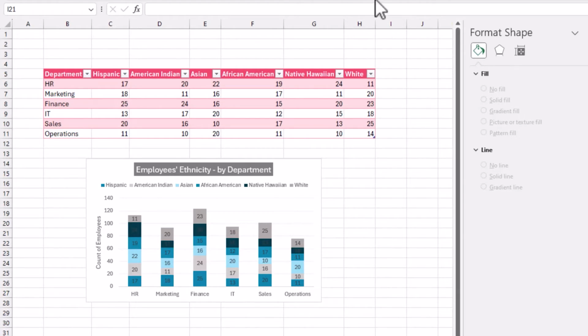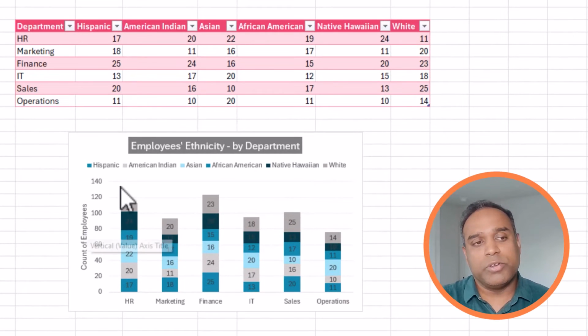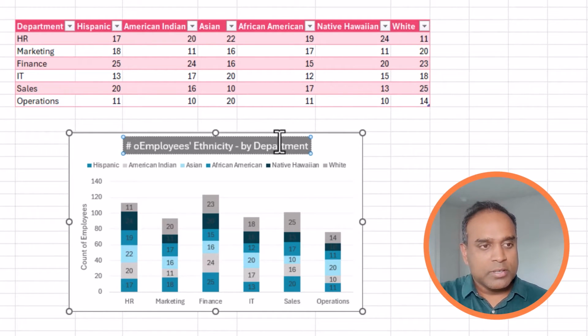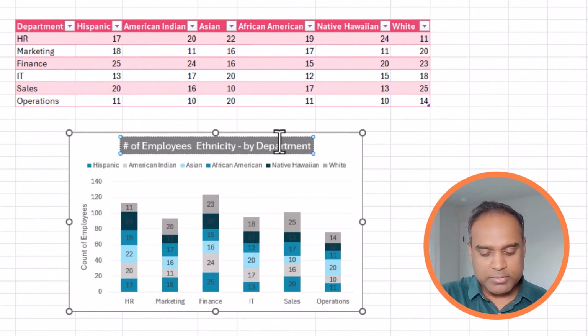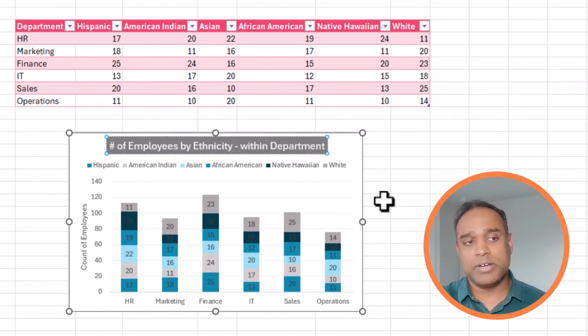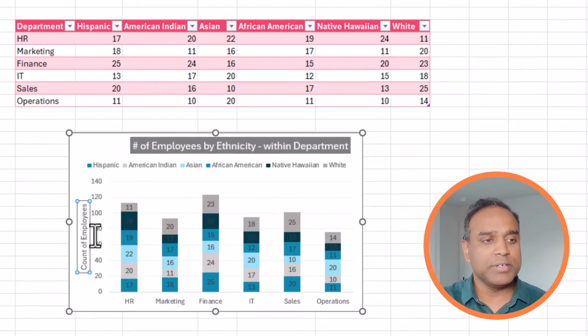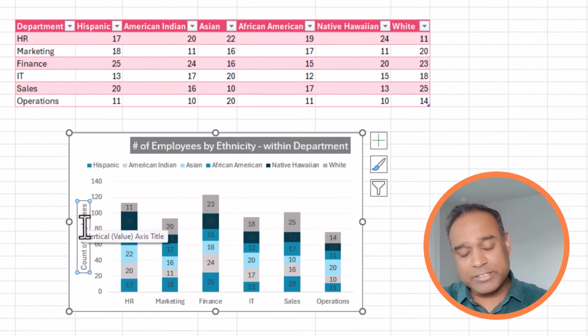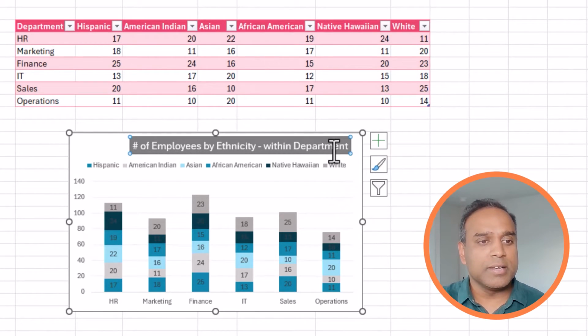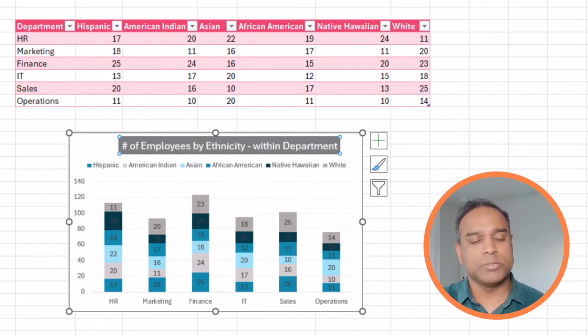For example, here, you could make that count of employees into the title itself. So, for example, you can have number of employees by ethnicity within department, something like that, where it's very clear that we are counting the number of employees as a metric. Then I don't need the y-axis. If that's your title, I will remove the y-axis title and keep it much cleaner with as little clutter as possible.